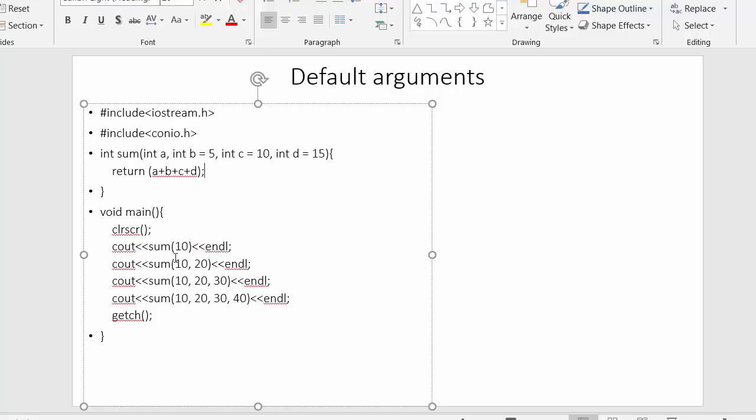Inside the main function you can see I have made 4 calls to the sum function. In the first call of sum function I have passed only the value for the first argument, which is a. Then what about the values for b, c and d? The values for the arguments b, c and d will be taken from the default arguments, which are 5, 10 and 15. In the second call of sum function I have passed the values for only 2 arguments, which are a and b, and the values for the remaining arguments c and d will be taken from the default arguments, which are 10 and 15.